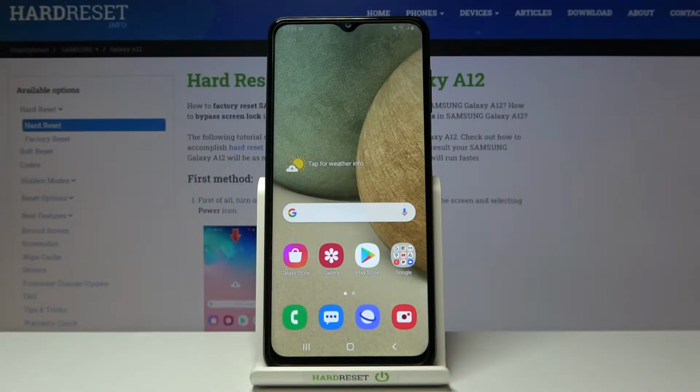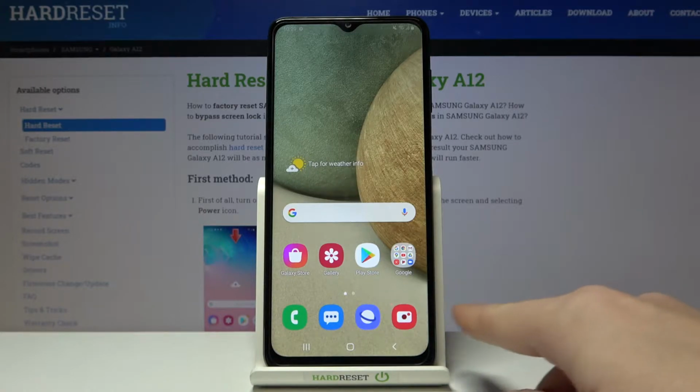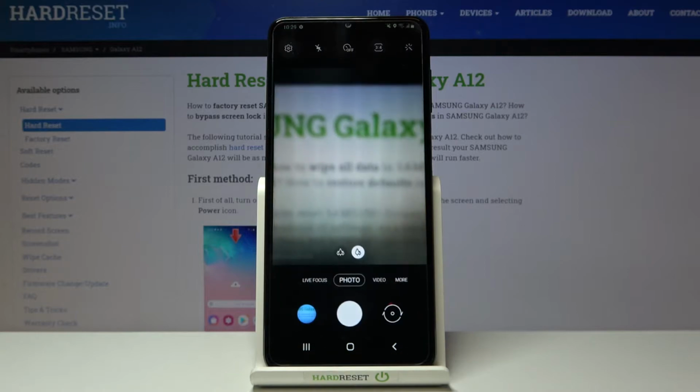Welcome, here I've got Samsung Galaxy A12 and I'm gonna show you how to take burst shot in the camera app on this device. So at first we have to tap on the camera button to open it, and for now we are in the standard photo mode.